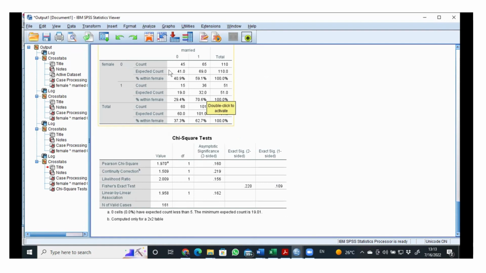Thanks to software like SPSS, we don't need to calculate the expected count. It tells you already, once you run your chi-square test, whether there's any cell that is less than 5. So it tells you here 0 cells, meaning there's no cell with an expected count less than 5. Is that clear? I didn't see any confusion.